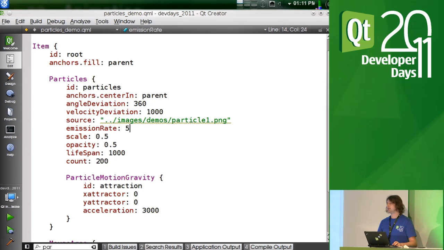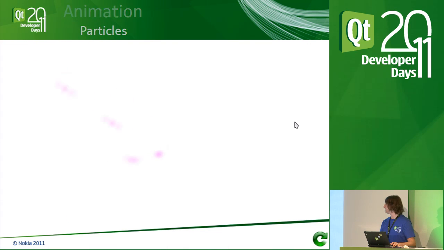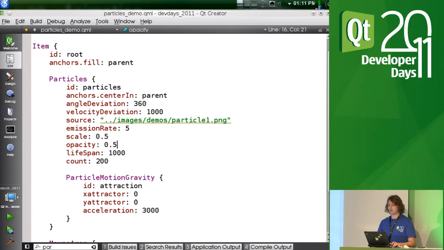It has some emission rate, so it will always emit 5 particles, so we don't have just, you see 5 particles around that. And then for opacity, a lifespan, something like this. You have to play around with this. And there is the attraction point, which is 0, 0, top left corner.